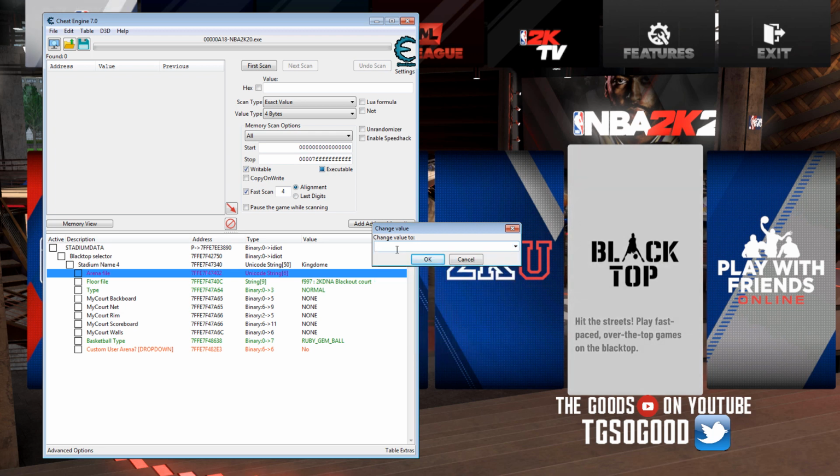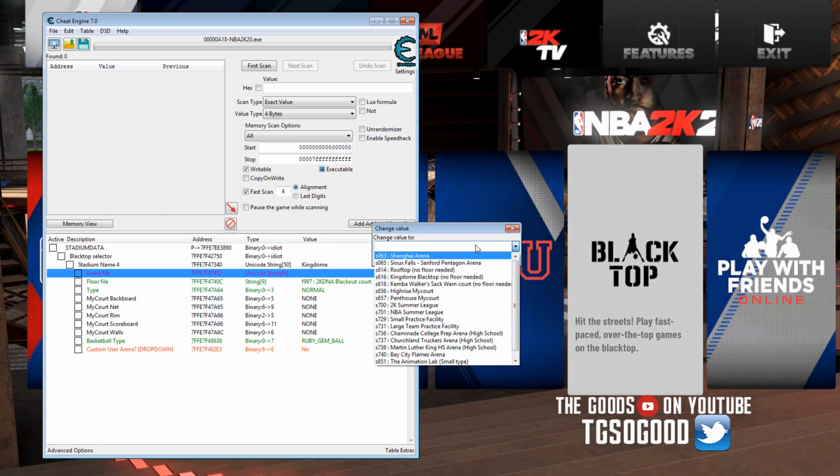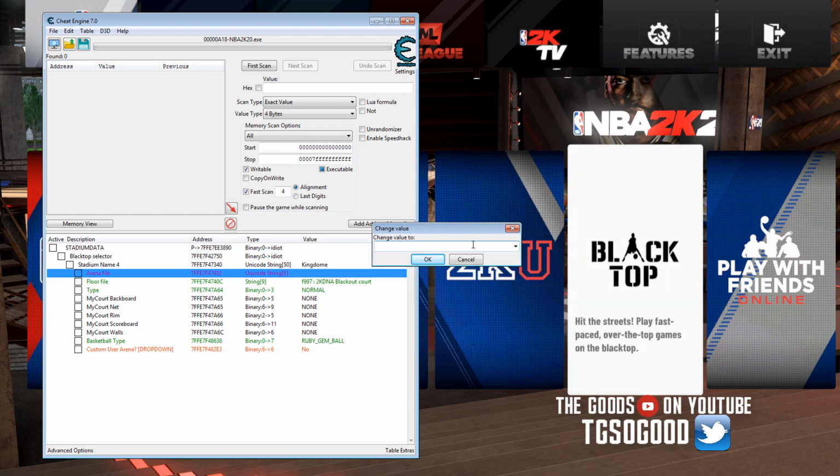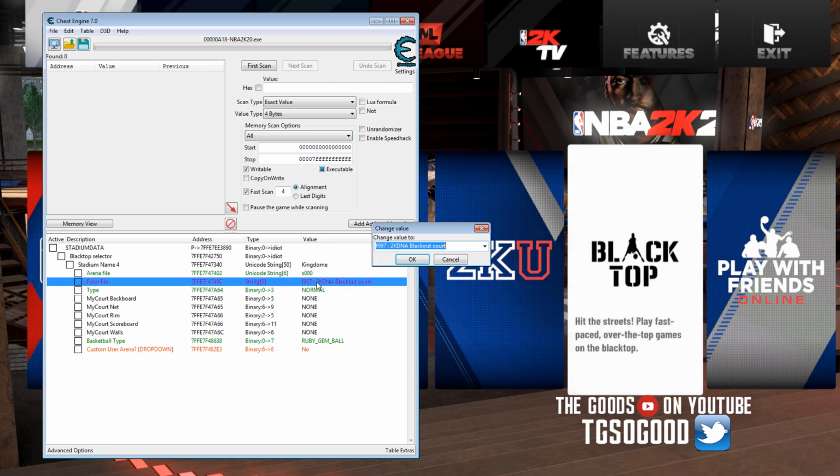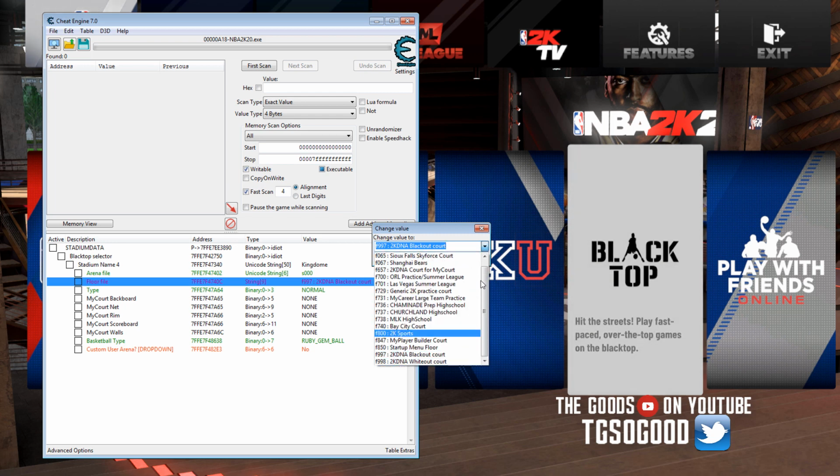You can also just type in an arena if it's not listed here. So let's say you want to play inside of the 76ers arena, then that arena ID is S000. You could type that in, click OK, and then you can pick one of these floors, or you can type in your own floor if you know the floor IDs.